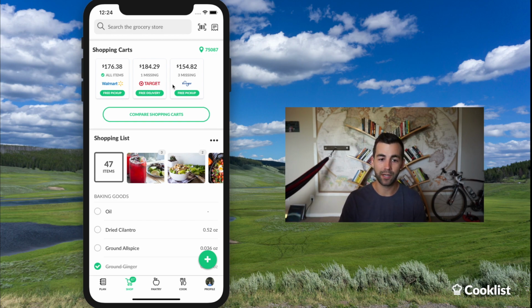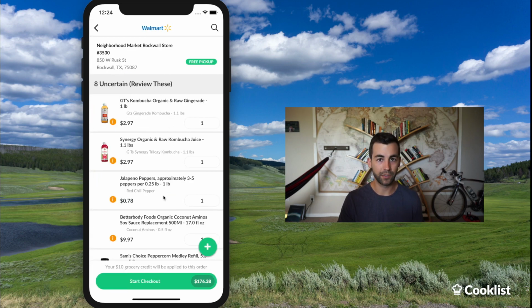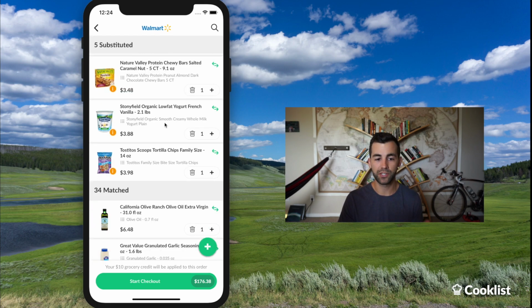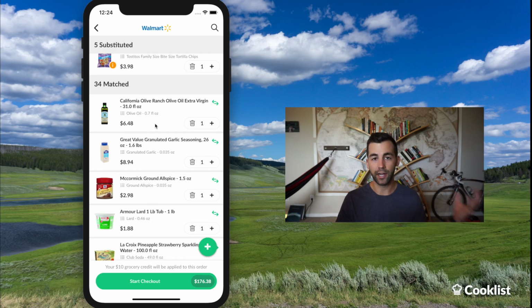So up here at the top of the plan tab, you will have this location set here. And these are the real pricing and inventory at the grocery stores that are near you. Here it was showing Walmart, Target, and Kroger based on my zip code. And when you go into this cart, what you'll see is each item from the shopping list is matched to a product at the grocery store.